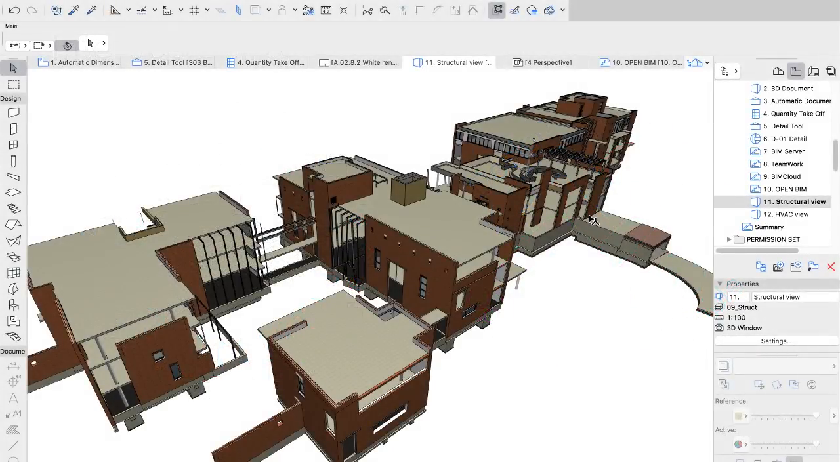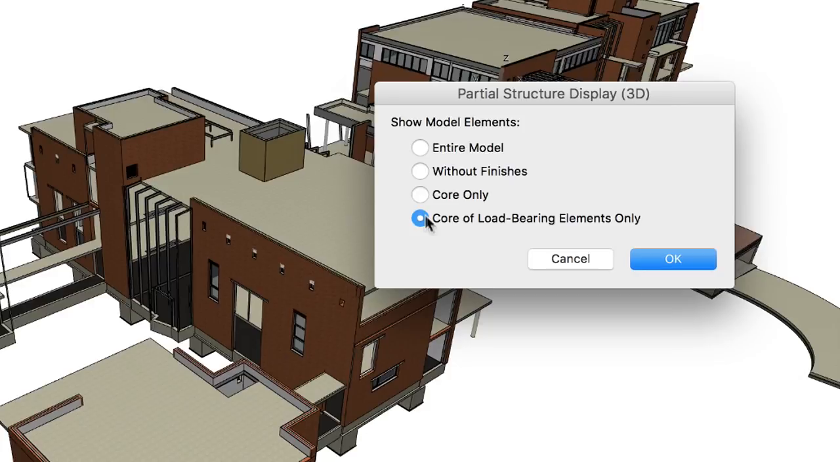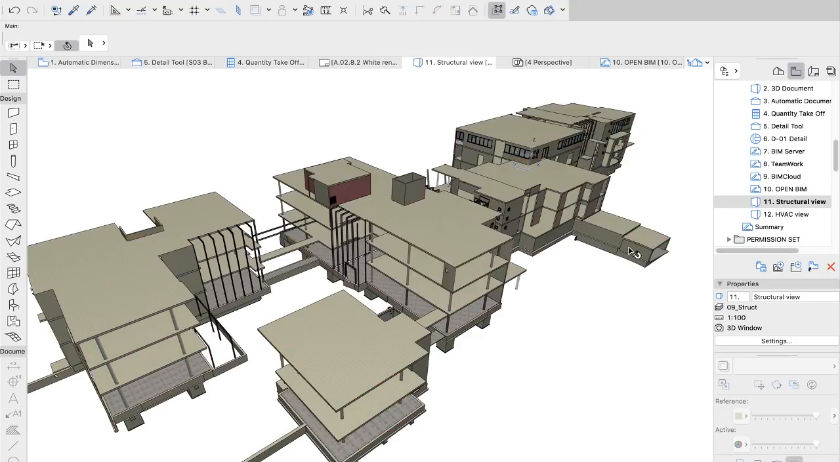To exchange data with other disciplines, you must be able to easily distinguish the discipline's BIM content in your BIM tool. Like in case of structural design, you should be able to visualize the structural part of the model easily. In ARCHICAD, there is a great solution for this: the partial structure display. This type of filtering is automatic and takes only one click. Like you can see in this view, now only the core of the load-bearing elements are visible. Having reduced down the model content to such a structural view will ease the collaboration with your structural engineer.